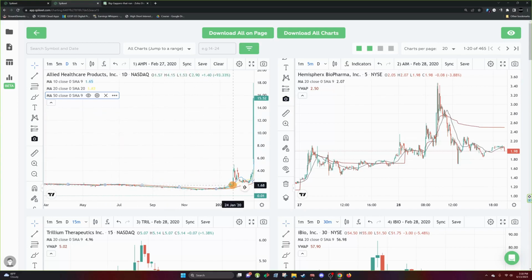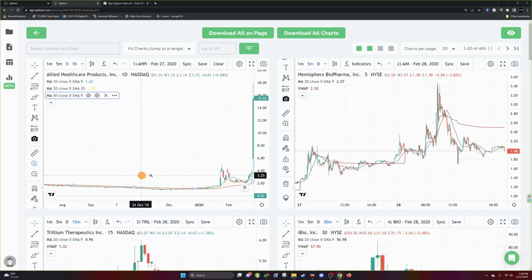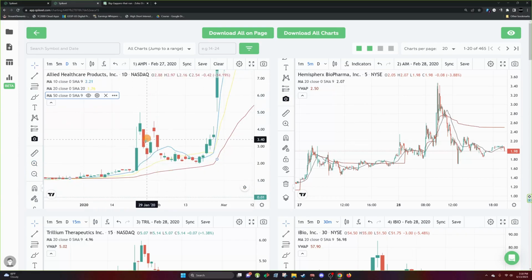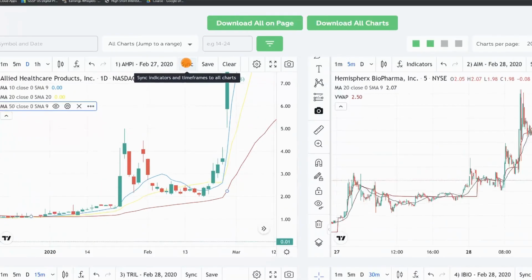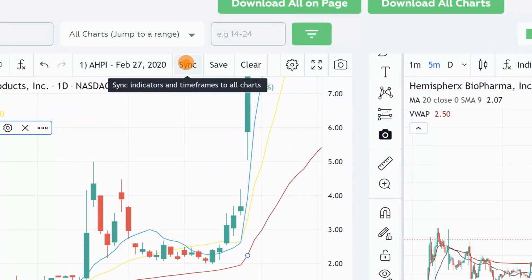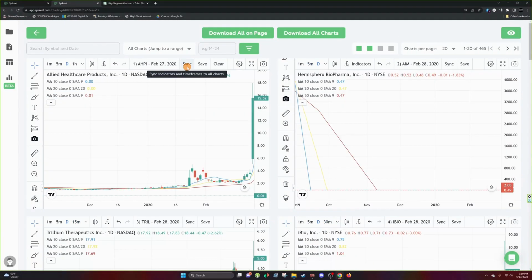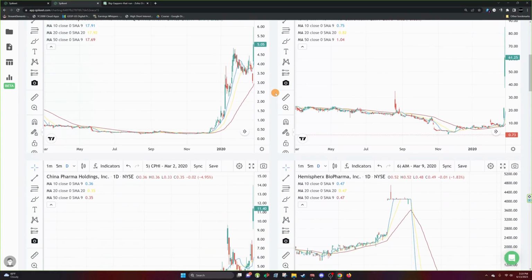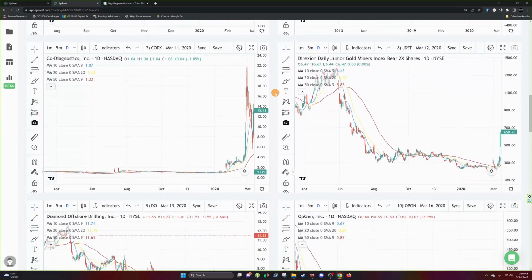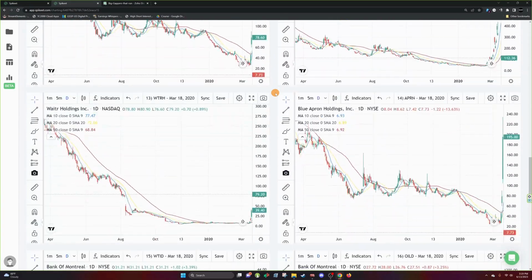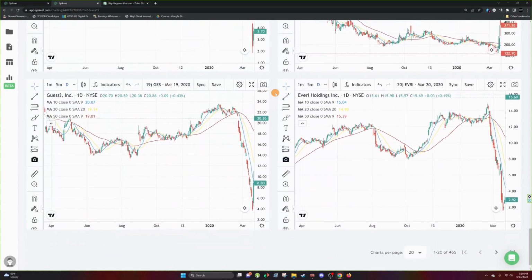So now when I zoom in, let me just show you the zoom in feature here. If this is what I'm interested in, stuff before the gap, you can see I have all my trend lines, right? Then I can hit sync. So we're going to sync all our indicators. This is a very important, very useful tool. Sync indicators and time frames to all charts. So I hit sync, and you can see everything's all synced up. All right, so now we have Christmas decorations on our charts for all 20 on the page.